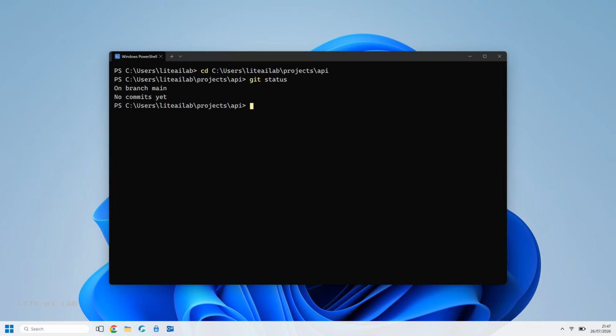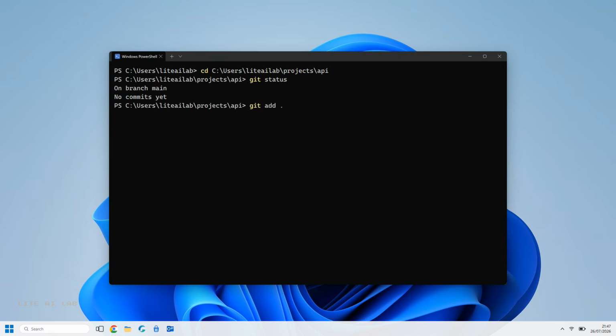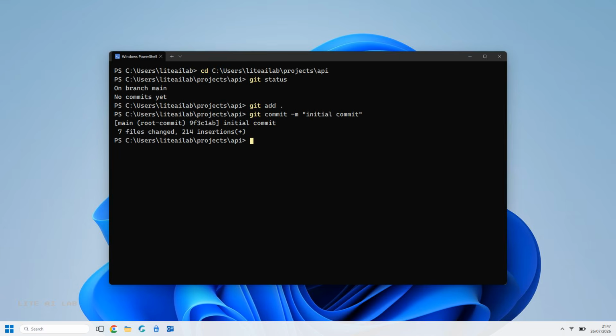That git diff headline we wrote compares your files against your last commit. So the project needs at least 1 commit in it already. If git status says no commits yet, make one now. Type git add, space, dot, and press enter. Then git commit, space, -m, space, quote, initial commit, quote, and press enter. That's your baseline. Now let's give the skill something to actually find.